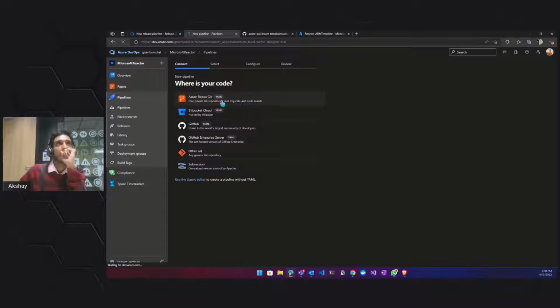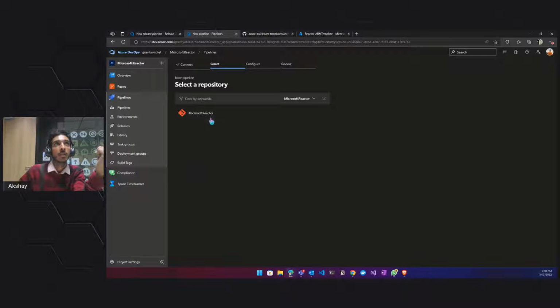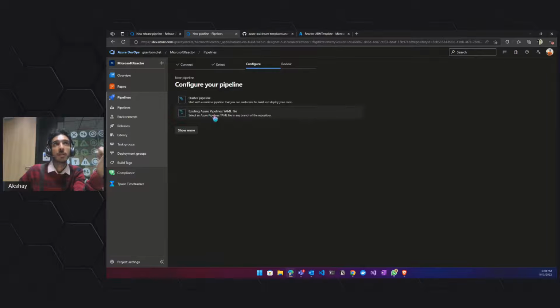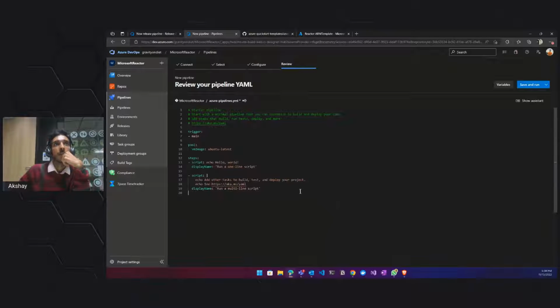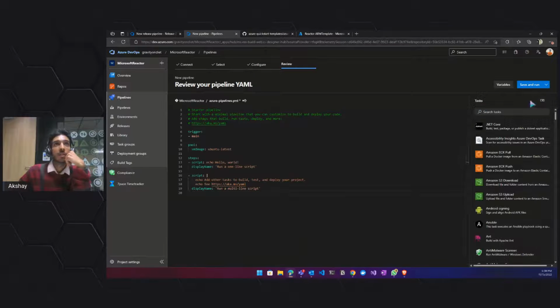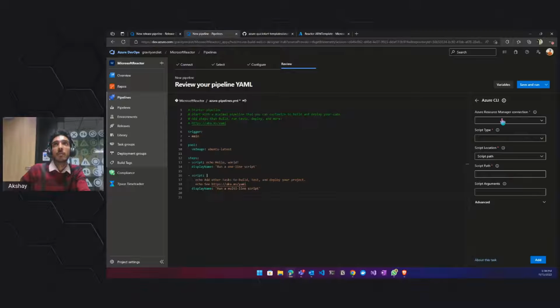What you can do is create a pipeline, and you have to select a repo that can come from anywhere, from any generic Git repository or the Azure Repos Git. Let's select this particular repo, and we'll have a starter pipeline. It already has a script. This is how YAML looks. Apart from that, we can show the assistant, and if we want to add a task, we were talking about Azure CLI, we can add the particular service connection.